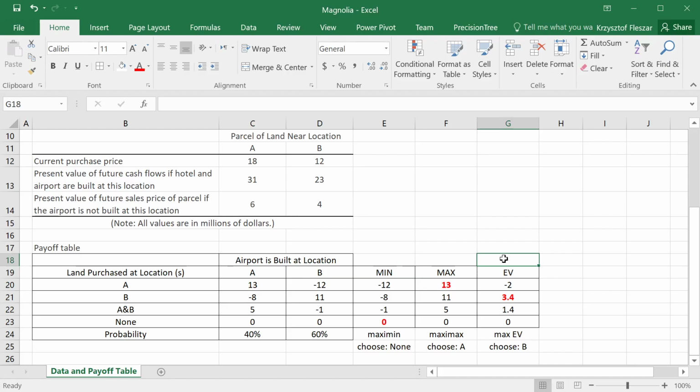To maximize expected value, we can also use decision trees. And the advantage of decision trees is that they can also solve multi-stage dynamic problems that we will encounter later.